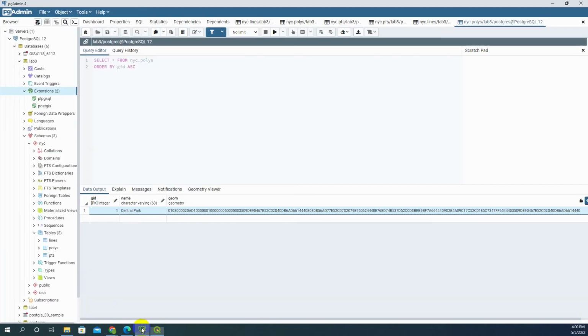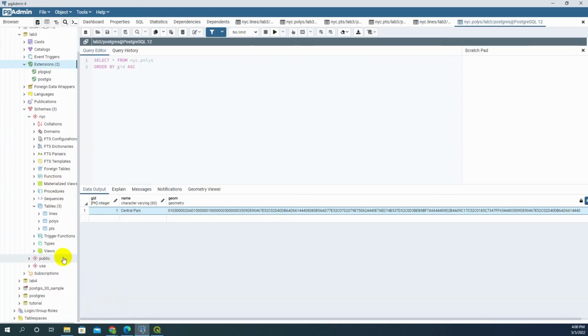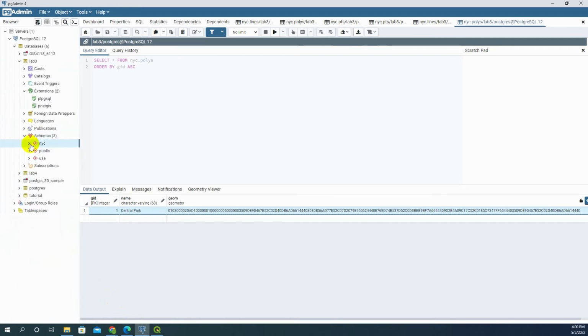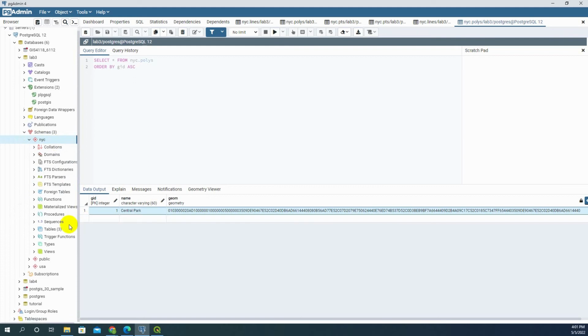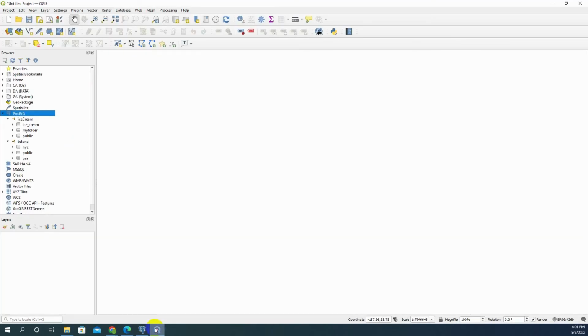If we come back to pgAdmin, here we can examine whether all the tables, including the schema, are connected or not. Look, I had 3 schemas called New York City, Public and USA under my database, and I have worked only with New York City for this tutorial, and under this I had only 3 tables. So all this information was correctly transferred into QGIS.